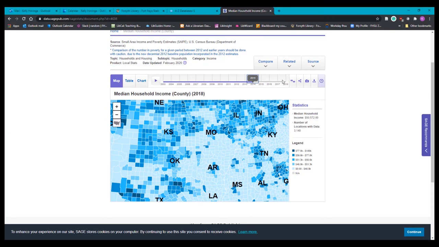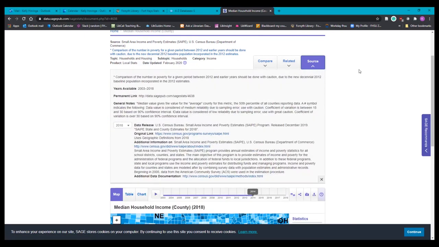The other thing that I want to point out to you is this tab right over here that says Source. Always, always, always click the Source tab. And the reason why is because there are different types of organizations that create data sets, and some of them are simply better than others. For example, this one comes from the U.S. Census Bureau, which is actually pretty decent as far as data sets go.